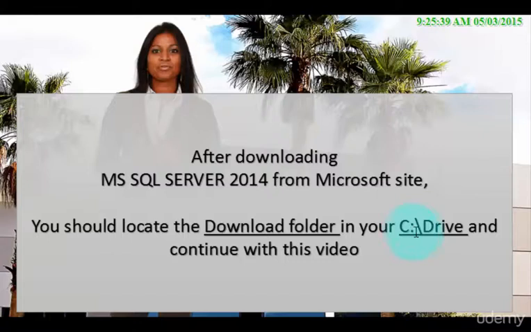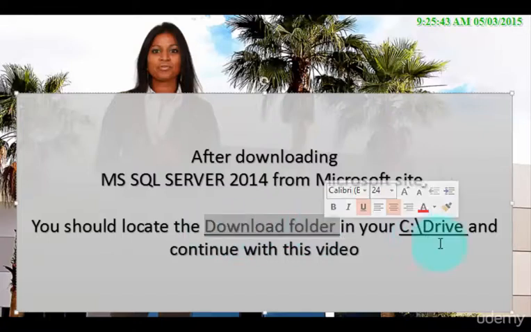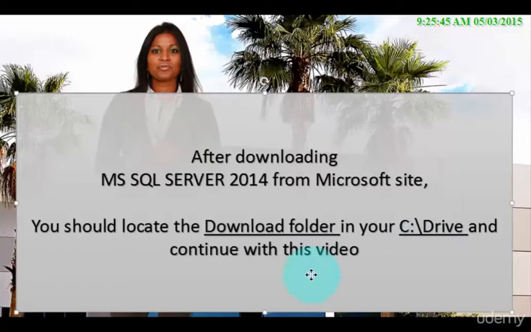First of all, you go to your C drive, locate the download folder, and then you'll be able to see your copy of SQL Server 2014.